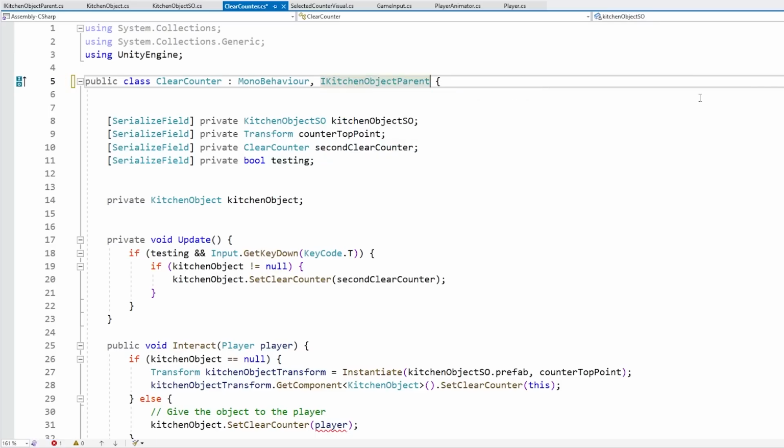Right now you might be wondering, is this pretty much the same thing as extending a base class? And kind of, except for one huge difference. When extending a base class, you can only have a single base class. For example, over here we have MonoBehaviour. You cannot extend multiple base classes. There can only be one. However, when it comes to interfaces, you can implement as many interfaces as you want.